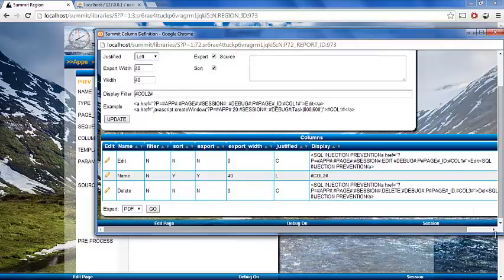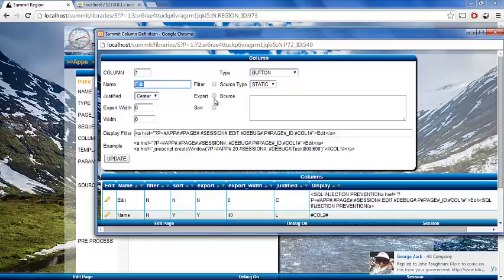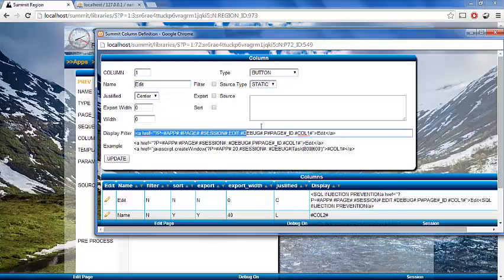Now by editing them, what am I doing? Click on the first one. So column 1 is going to have the heading edit. It's going to send to justify it. It's not going to export it, so it's not going to be included in PDFs and things. And it also has this URL.